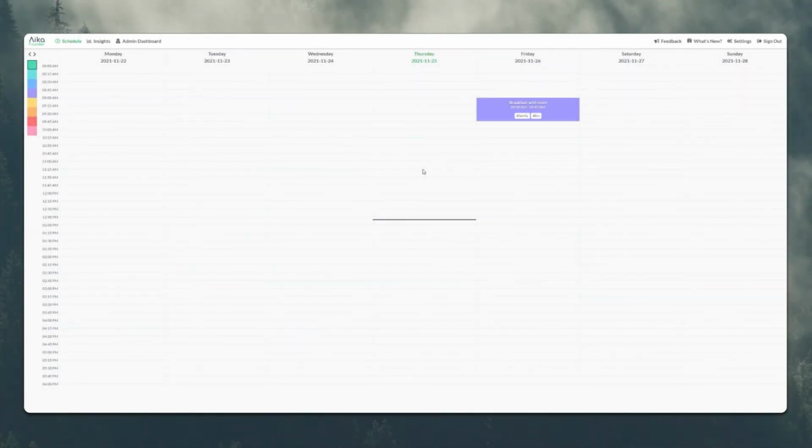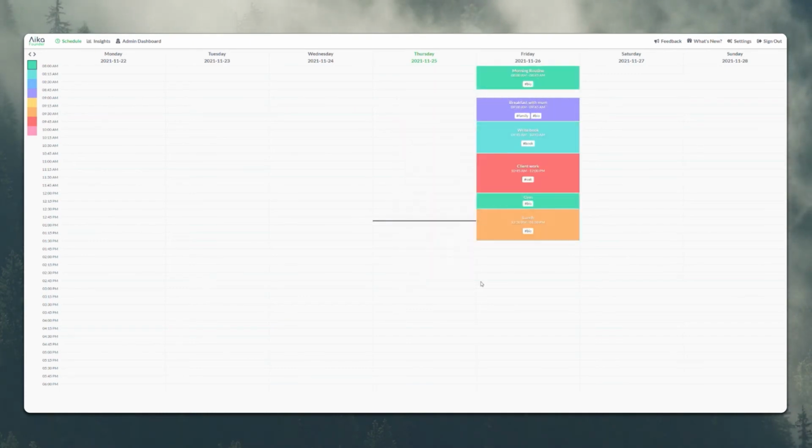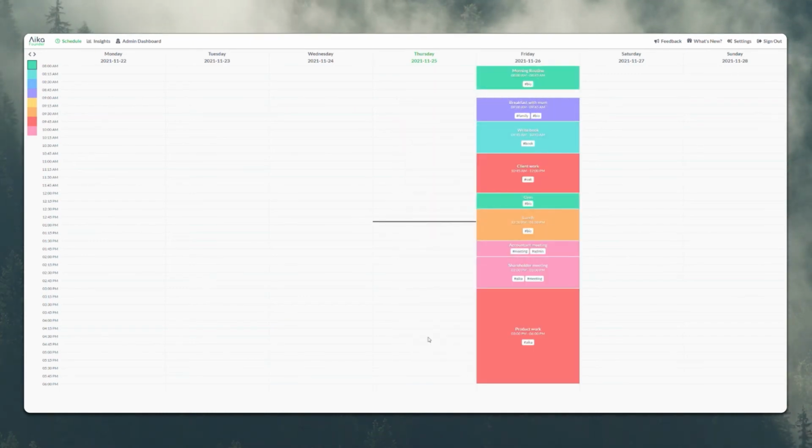Okay, wonderful, we created our first block. If I need to edit the specifics of that block, I can just click on it and the details box will come back. If I wish to remove the block, I can simply click the trash can here. I can create more blocks in exactly the same way, so let me do that now. Okay, that's a pretty full day planned for tomorrow, but what if there are changes, right?